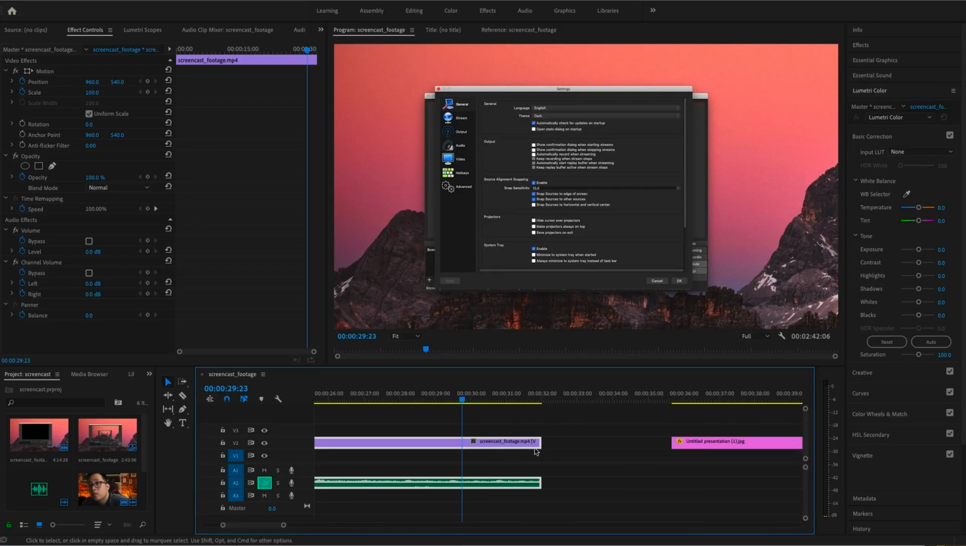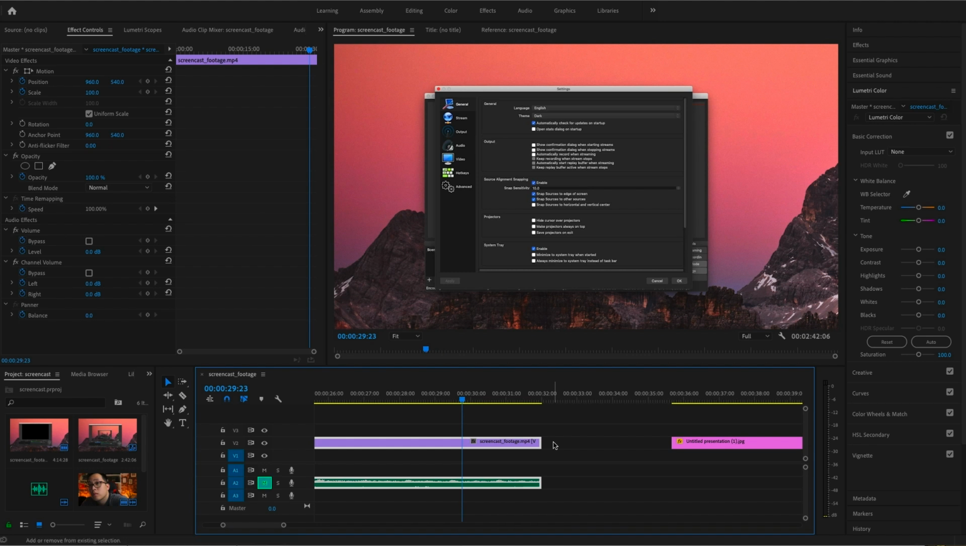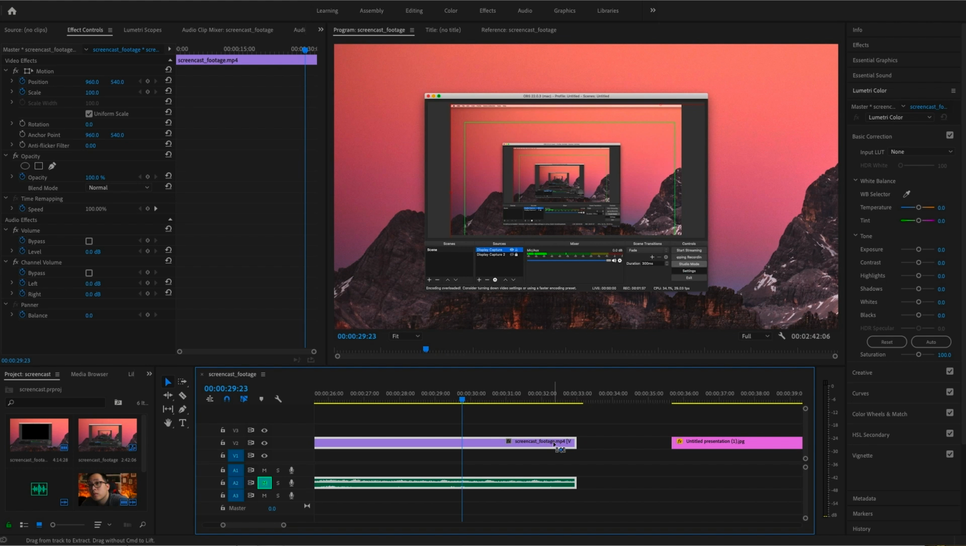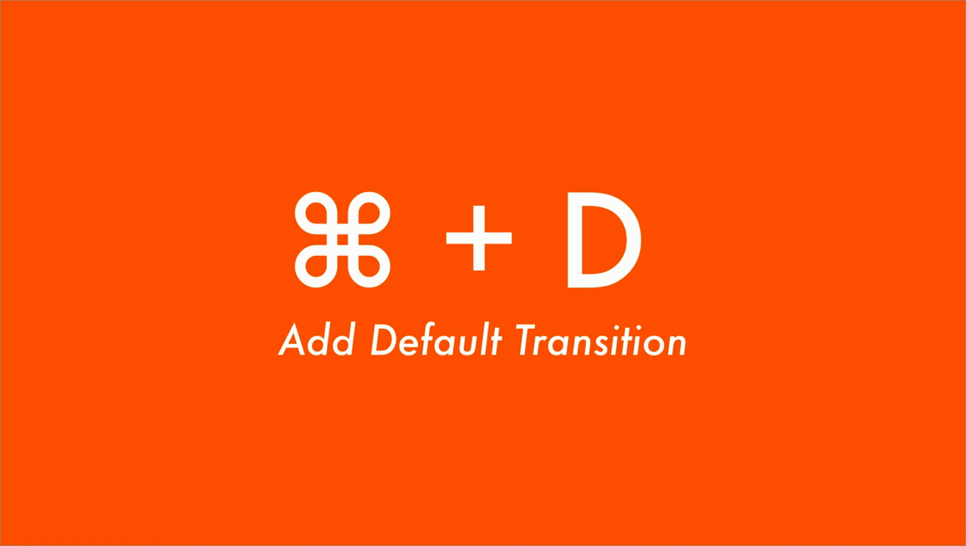Nudging is one of the things I used most often. It's done by holding the Command key and the arrow key. This will move your footage over just one frame. If you hold the Shift along with that combo, you can move it several frames, around 5 frames, ahead or behind, depending on which arrow you click.